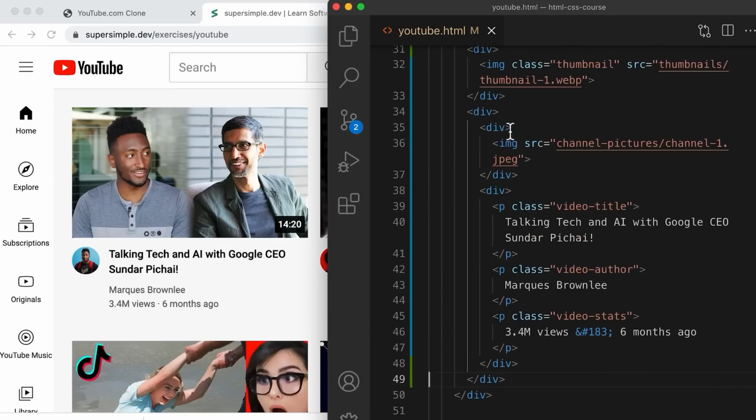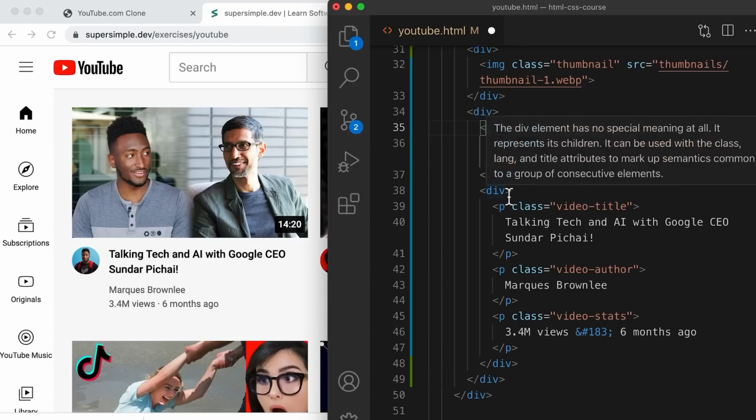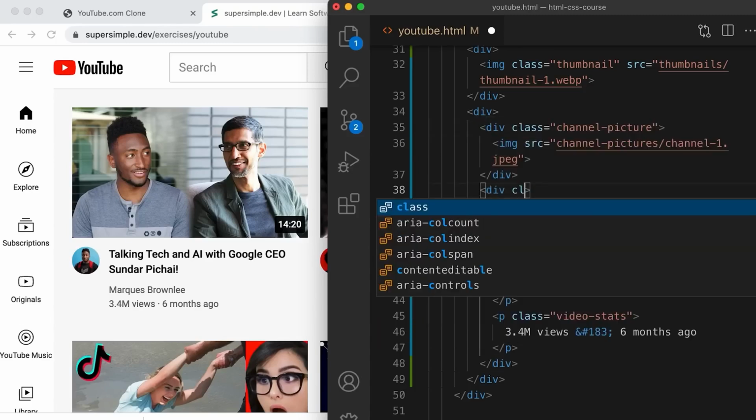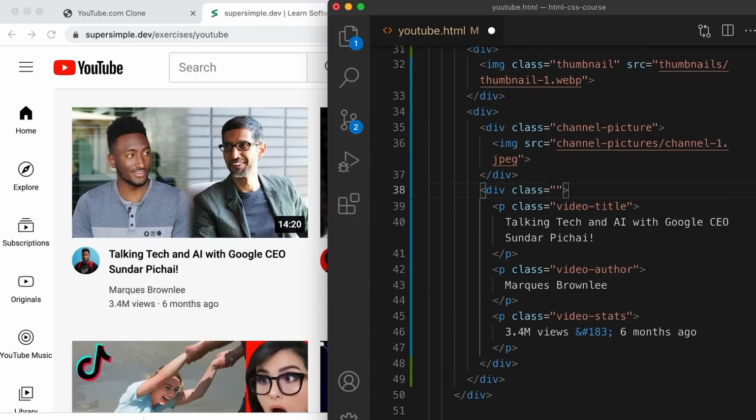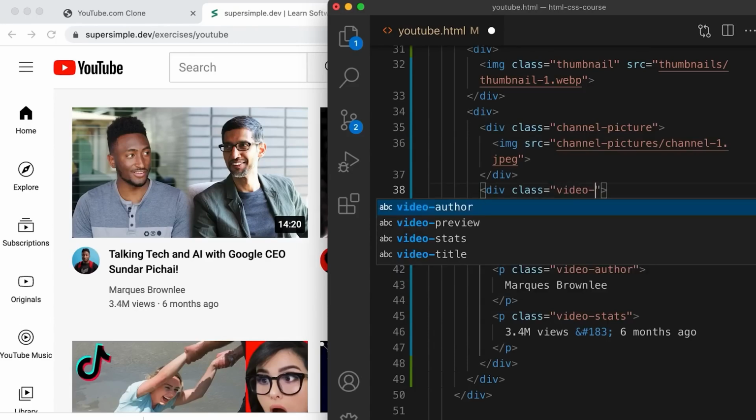Now let's make these divs inline blocks so that they appear next to each other. I'm going to give a class so that we can target it with CSS. Let's call this the channel-picture. And then we're also going to give a class to this div so that we can target it. Let's call this the video-info.